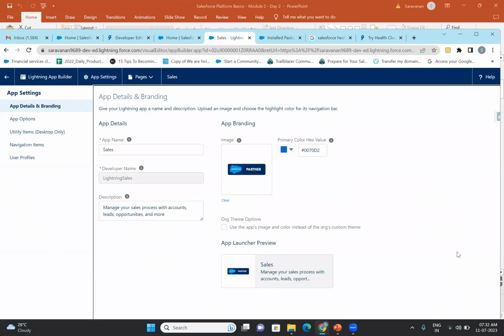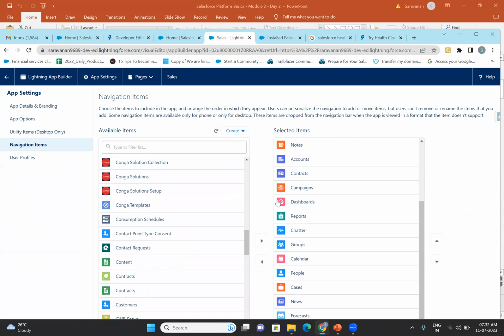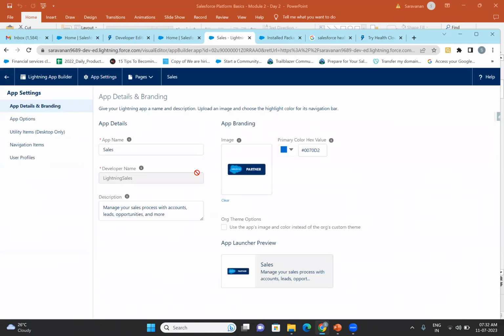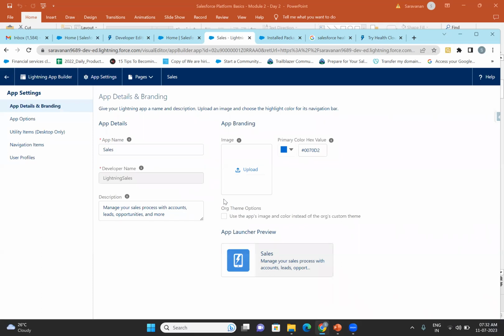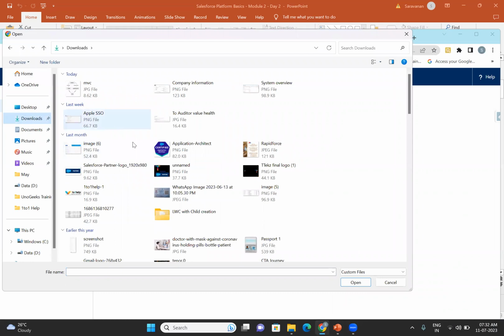This is called the Lightning App Builder basically, where you can see your branding images. You can see your navigation items, whatever tabs you want to add or remove, you can do it here from the app builder. So you can do this in Lightning App Manager. You hit clear on the image, and then you upload a new image. Simple, like changing your profile image, that's it.